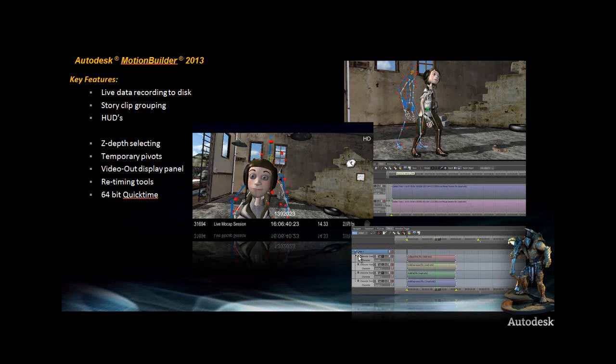And in MotionBuilder, the three features that I'll highlight in the demo are live data recording to disk, a feature called story clip grouping, and HeadsUp Displays. Live data recording to disk allows you to turn on a switch that instead of recording to RAM, records directly to disk, which allows for much longer sessions without interruption that you can then later on go ahead and edit. And what that does, it builds a temporary buffer file essentially on a location that you decide on. You can point to anywhere on disk, and depending on how much disk space you have, you can of course increase your sessions; the more you have, the longer your sessions can be.